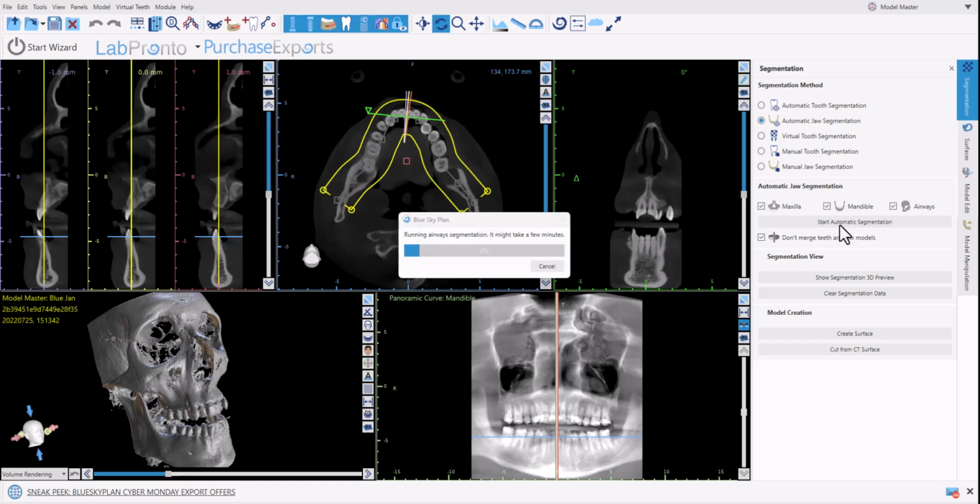Okay, now this is going to run. It is going to take 2, 3, 4 minutes because it's going through the CT scan and turning every tooth, the jaws, the airways into separate surfaces. So I'm going to pause this video to save everybody's time, depending on the CT scan, depending on your computer's resources. Again, but it runs completely automatically.